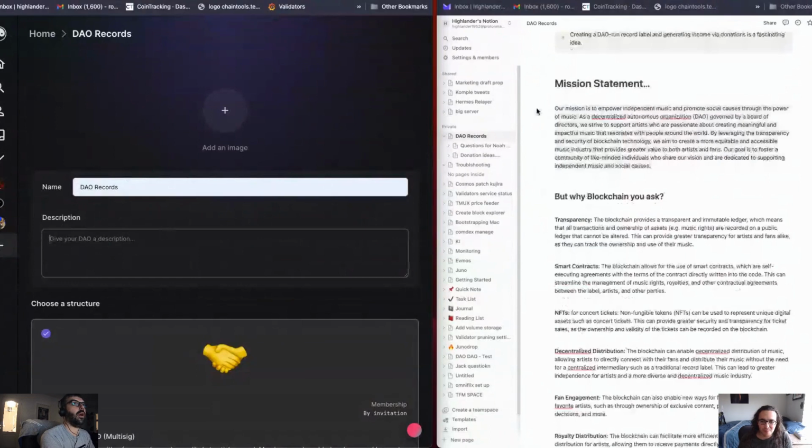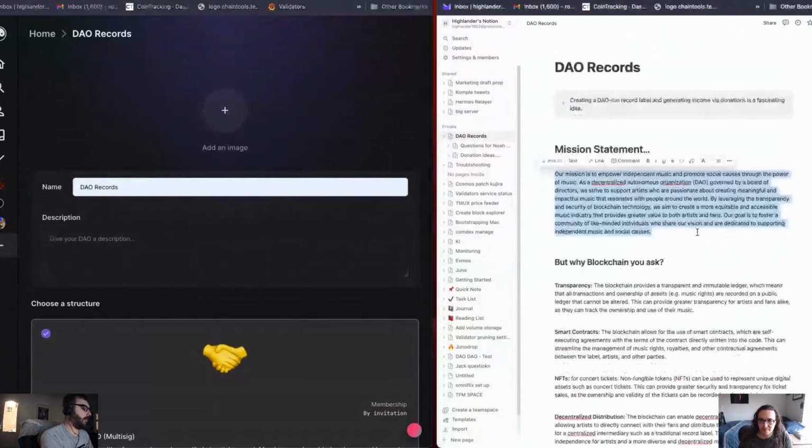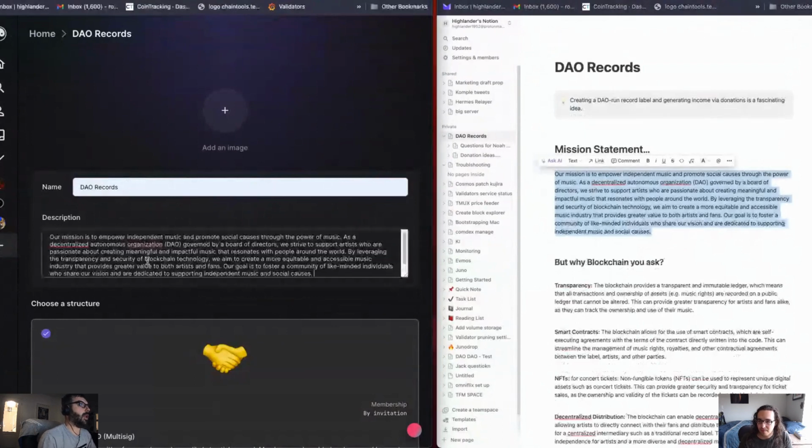Just put in our mission. Straight in there. If someone creates a DAO with the same name, does it tell you this DAO already exists? You can't do that.